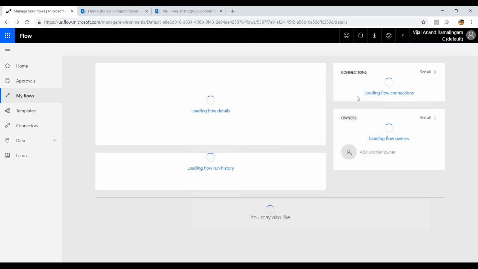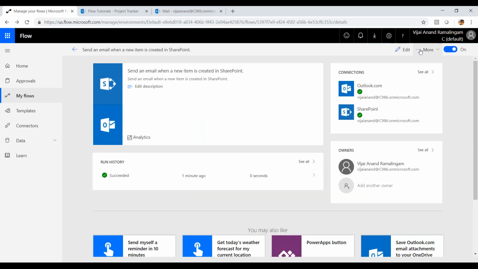In case you want to edit it, you have an edit option, and you have more options: save as, share, analytics, submit as template, export, repair tips, and delete. So these are the options that are available. So this is how you can create a flow using a built-in template.